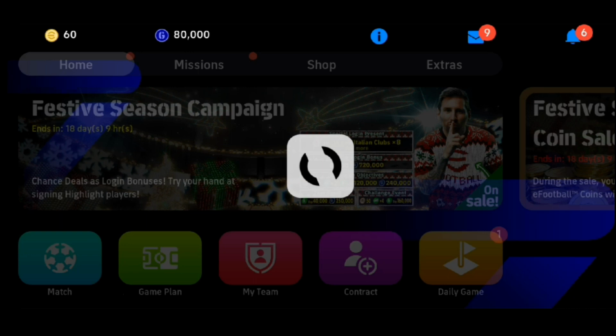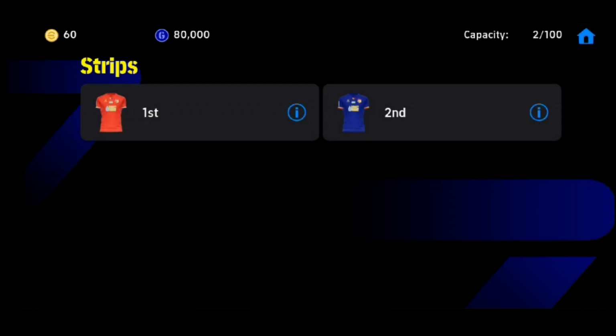Now click on my team. Now click on stripes. So the jersey is changed. So this is all we can do to change jersey in eFootball 2024.